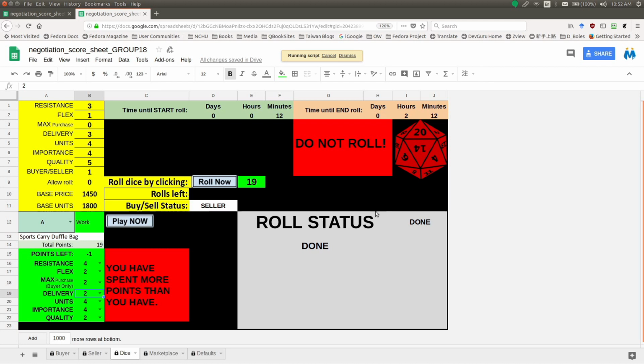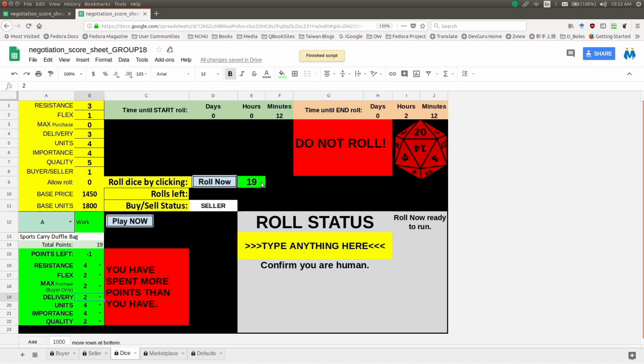And that's it. I now have permission to go ahead and do things. But what can I actually do? Well, I can push the roll button, but what's going to happen? You can see that after I push the roll button, this yellow area here lights up and tells me to type anything here. You've probably seen this before because the program wants to check, are you really a human?